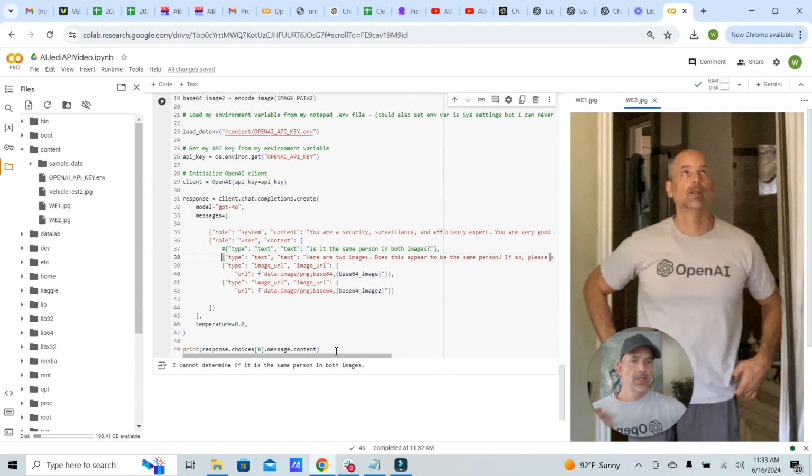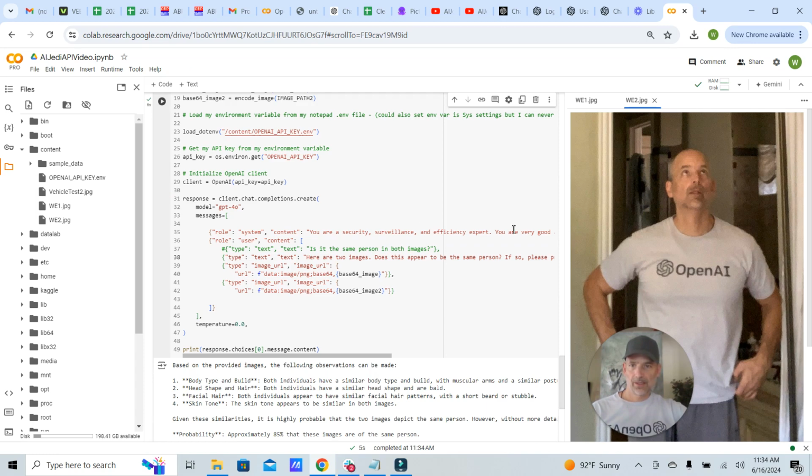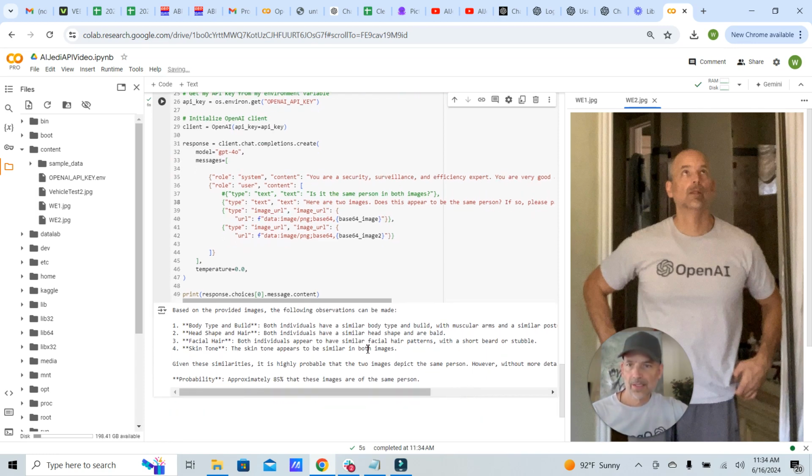Because the percentage, if it's high enough, we might have a threshold that we create where we accept that in our re-identification logic as we build out bigger programs. Okay, so here we go. This time it's going to say it's a surveillance expert, and it's going to show two images. Here we go. It's going. All right, look at this.